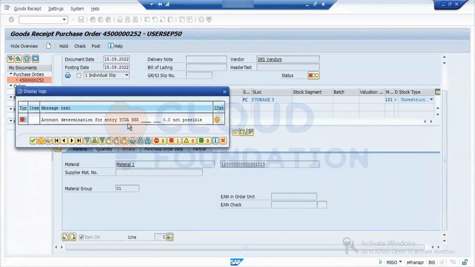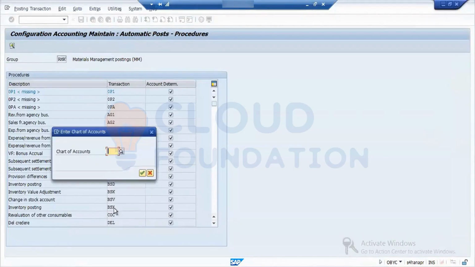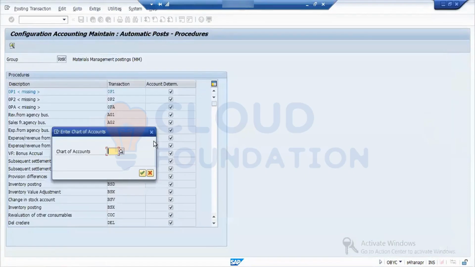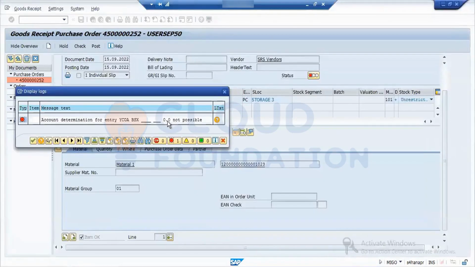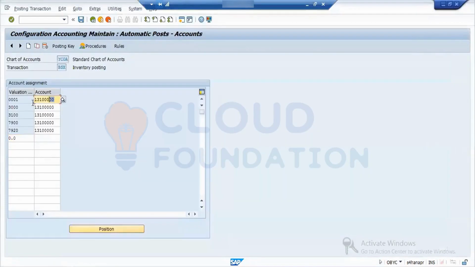Now you can see, what is the account posting? BSX. What is the chart of accounts? You can see here ICOA. Then enter. Here you enter your valuation class. You can see this is the valuation class. Here I'm not getting any new GLs.